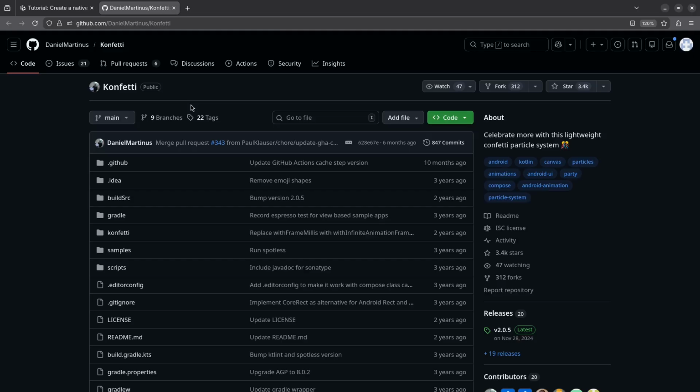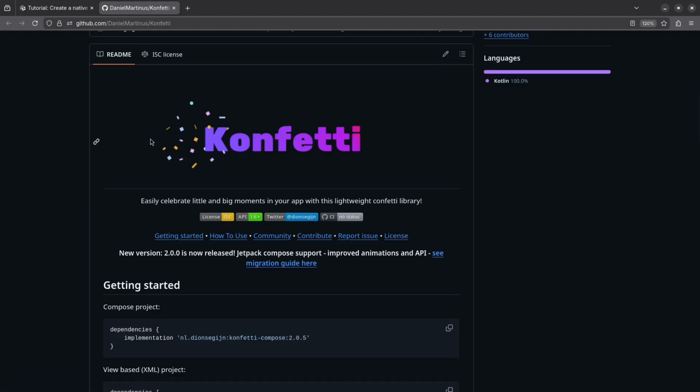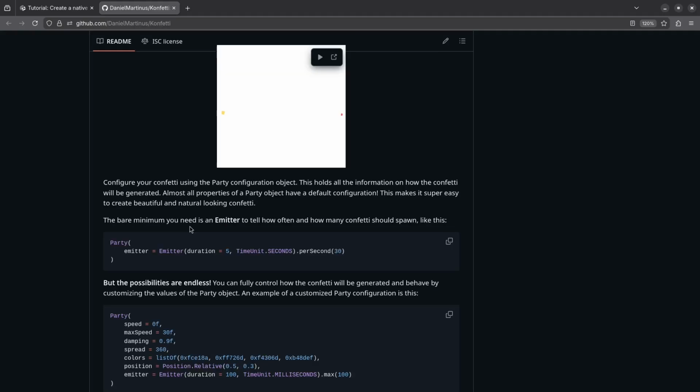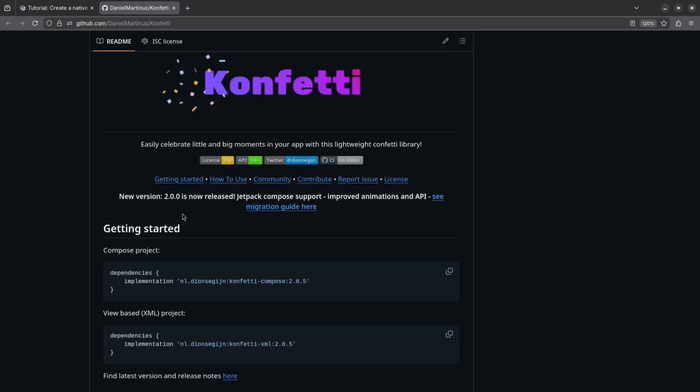Recently, while working on a personal project, I came across this library. It's called Konfetti, and as the name suggests, you can include confetti effects within your app. So here I came across a problem. How do I include the confetti library within my React Native project?